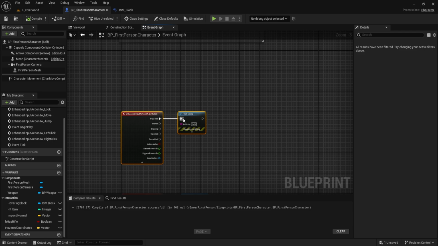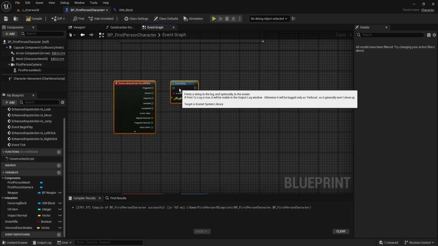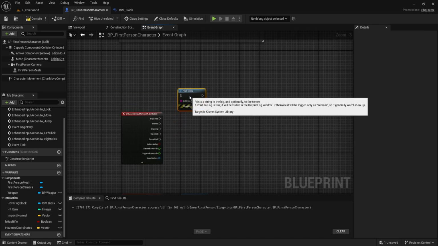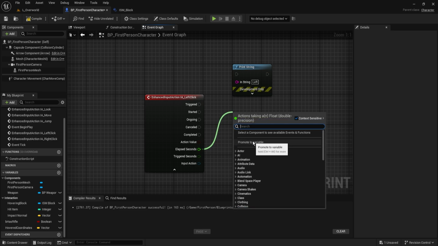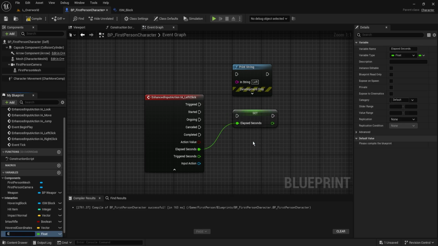So just expand this because we're going to need 2 of these. So right here, there we go. The first thing we need to save is we need to know how long we are pressing the button, because this is mining. We're not going to instantly destroy it. We want to break it slowly. So elapsed seconds needs to be saved. So we want to promote this to a variable we will call elapsed time. There we go. Put this on triggered.